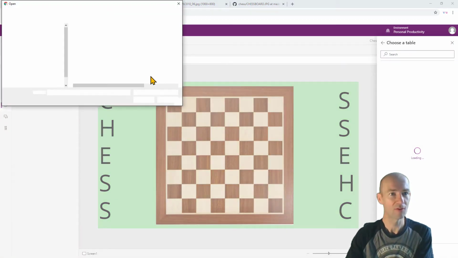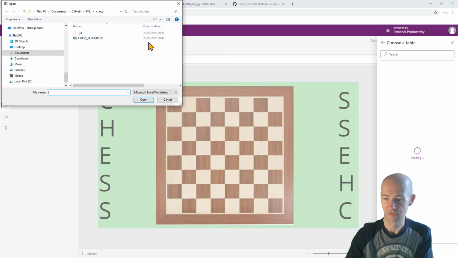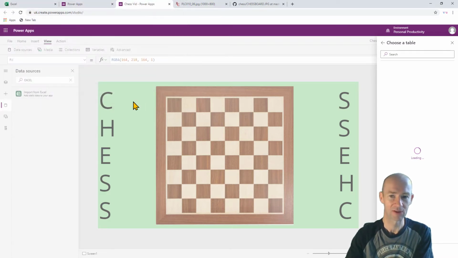It's coming up with an option for me, and you can see that I've just saved it now. I'm looking at the time, click on chess resources, click on OK, and then this time round, fingers crossed, it should say chess resources, and I'm going to click on that, and I'm going to click connect.